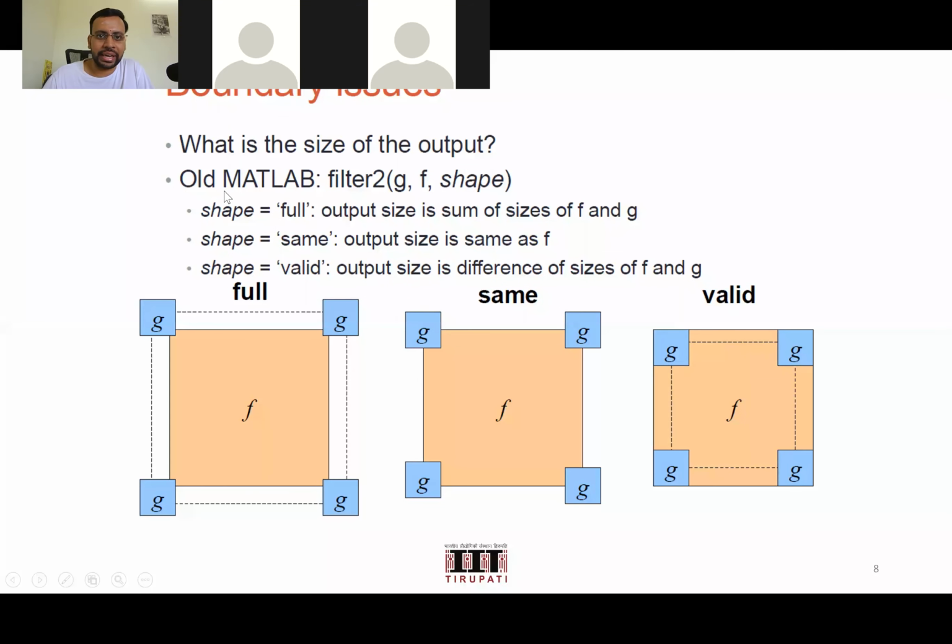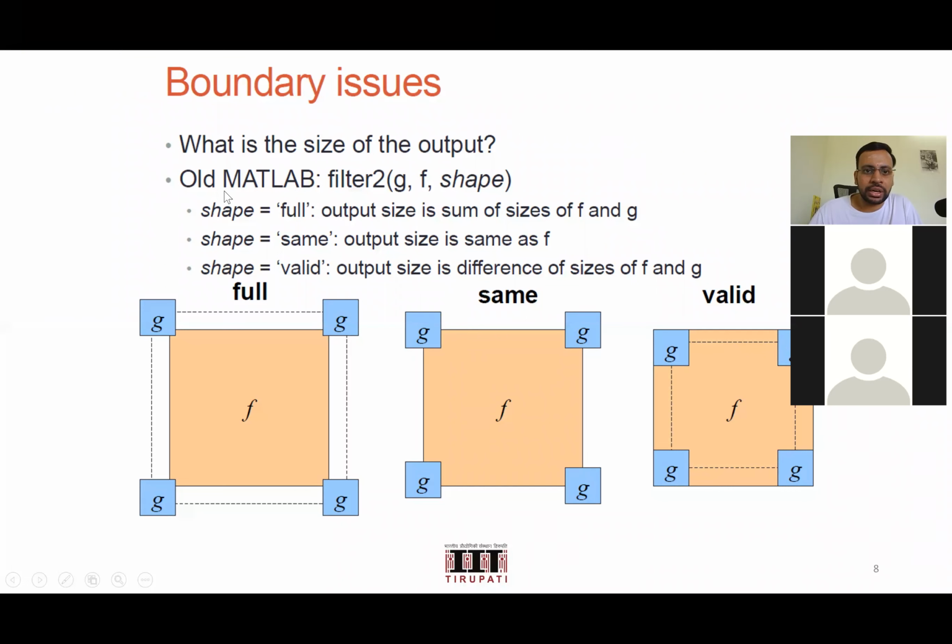Right. So boundary issues is something that we were discussing. The typical one you would be considering is the middle one, same. So you are given an image I1 of size, let's say, n by n. Even after applying this convolution, you would prefer having the image of the same size. So that is when you would be following this middle one.